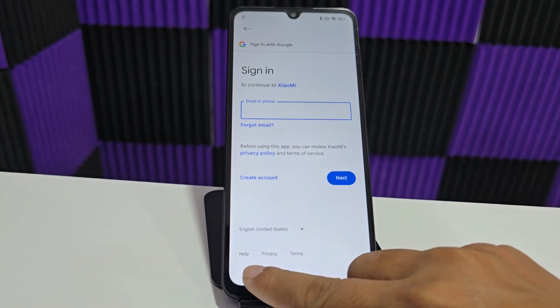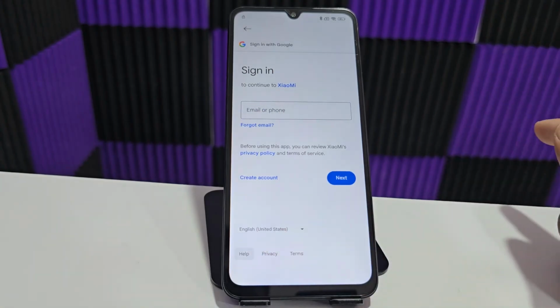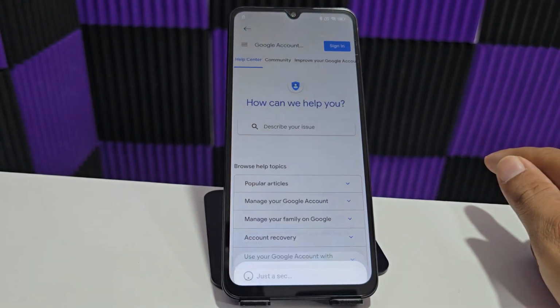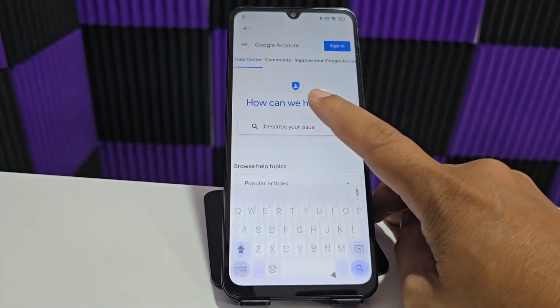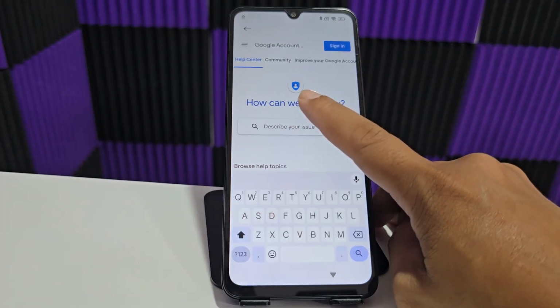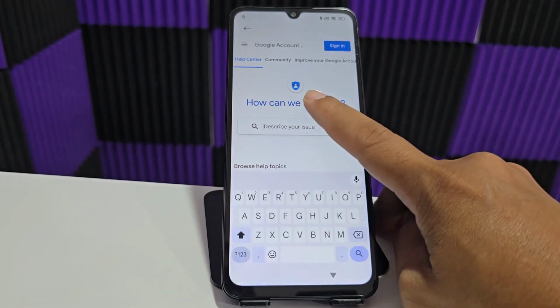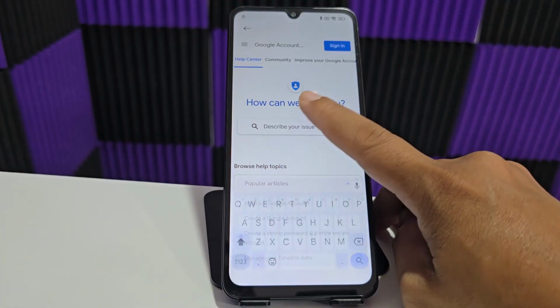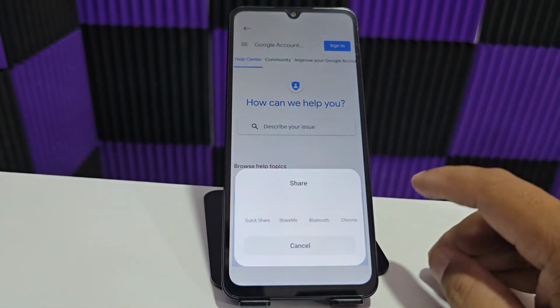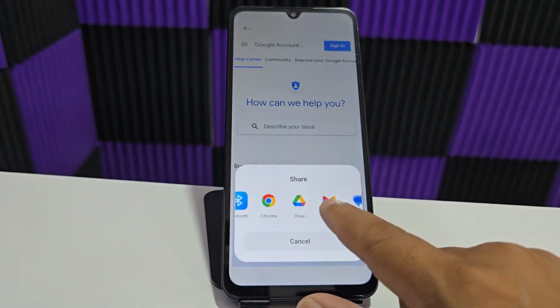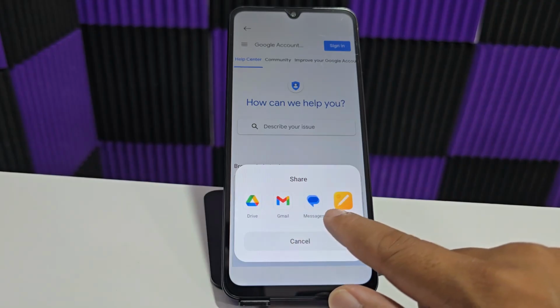Then we're going to click down here in the lower left corner where it says Help. We select Help, then click on the magnifying glass on these blue letters that appear here, so that it is not automatically selected. Now that it's selected, click here where it says Share. Move it to one side and select the message option.